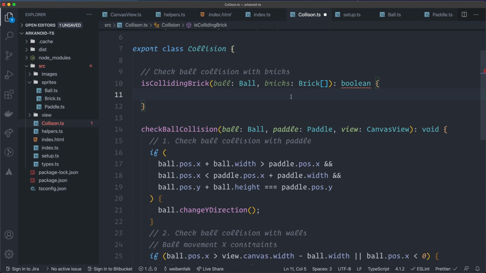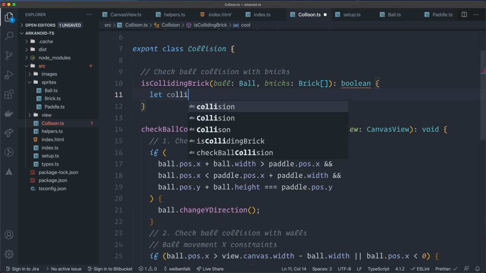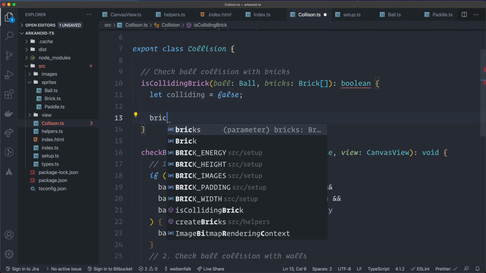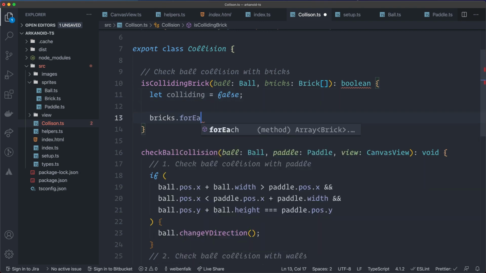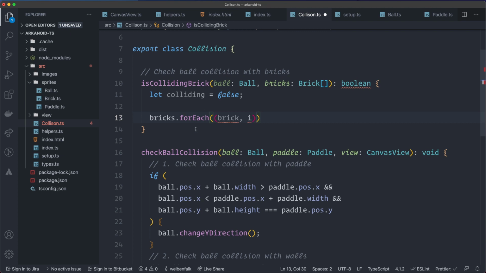Okay, so we're going to send in all the bricks, the array with bricks, and we have the ball. So we're going to loop through these bricks and see if we are colliding with anything. So let colliding, we set this one to false first. Then we're going to run a for each loop on the bricks. If you don't want to use a for each loop, it's a little bit faster to use a regular for loop instead, but I don't think it matters in a small game like this.